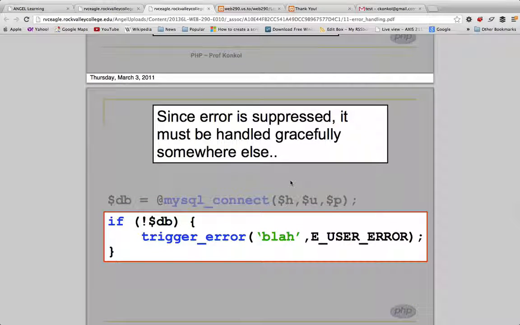Since the error is suppressed, it must be handled gracefully, and that's a nice word for what we're talking about. You want your errors to be handled gracefully. Now, is everything we're talking about tonight take more work or less work from a developer? You're already figuring out code, right? Yeah. Less in the long run.